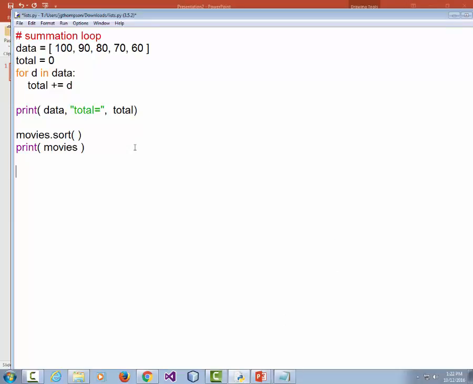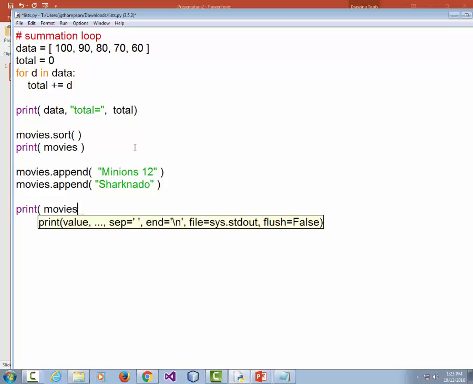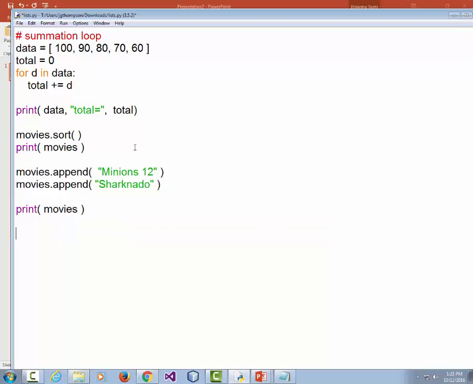So we want to add some new favorite movies. Movies.append Minions 12. Movies.append Sharknado. The acting is so terrible. And then we'll print the movies list again.